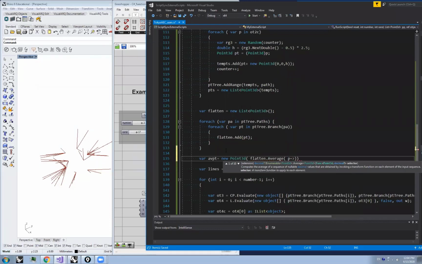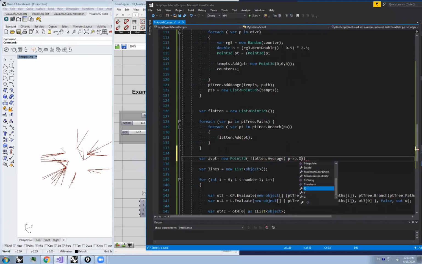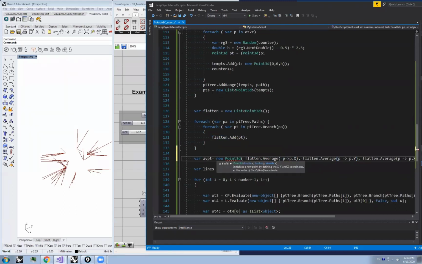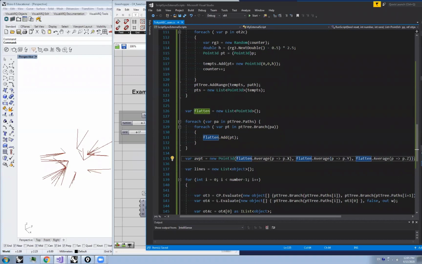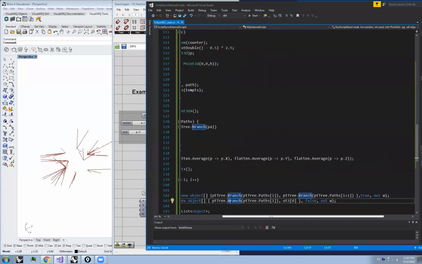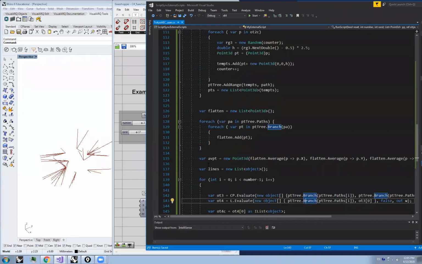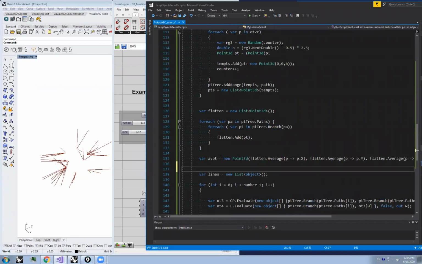This is just an iterator. So point dot x. All the point x values will be averaged to one single number, and we do this with y and z, y and z here. Oops, here. Okay, so should be okay. Now we get one single point, and then we're going to plug this single point back.